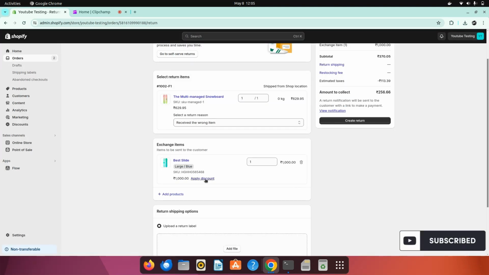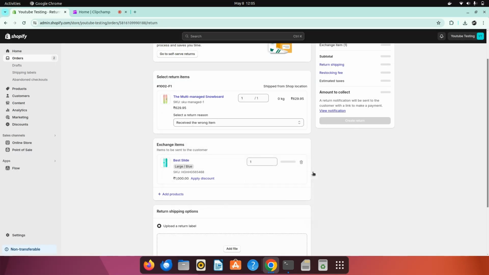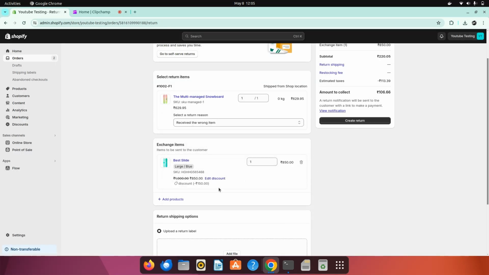We can also apply a discount if we want. Let's give the discount as 150 and apply. There you go. To keep the customer happy, you need to do something good, right? So you are giving an exchange item plus you are giving a discount also.